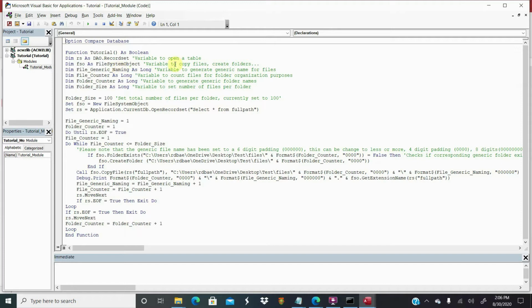Now, going to the code here, I named this function tutorial. The first variable here, which I just named rs, is a reference I'm using in order to open the table with Microsoft Access. It's called a DAO recordset. So this is pretty much just available to open the table.